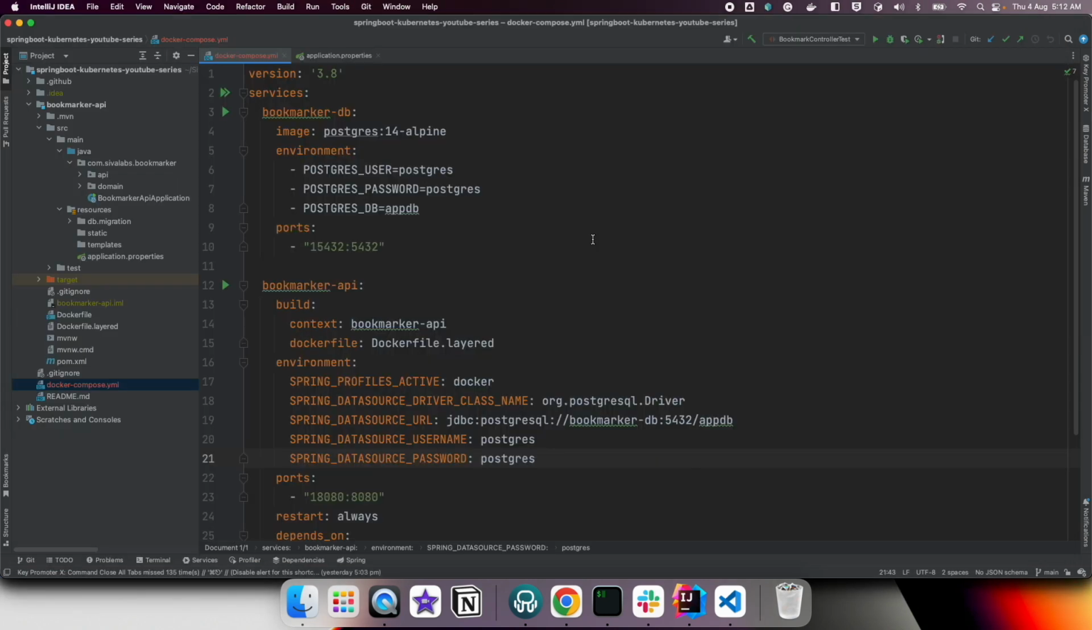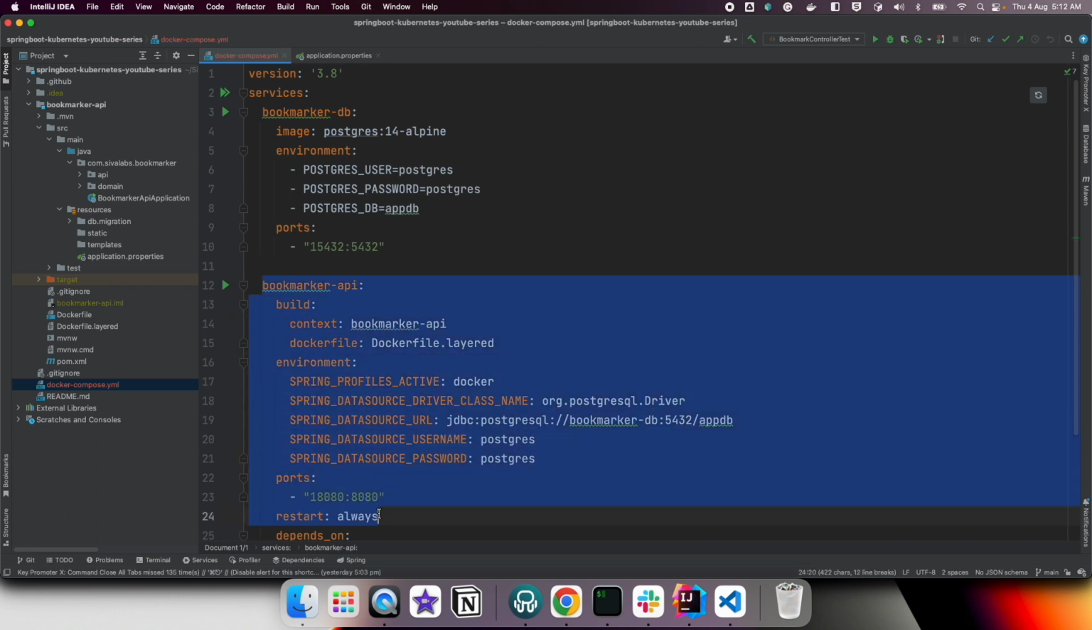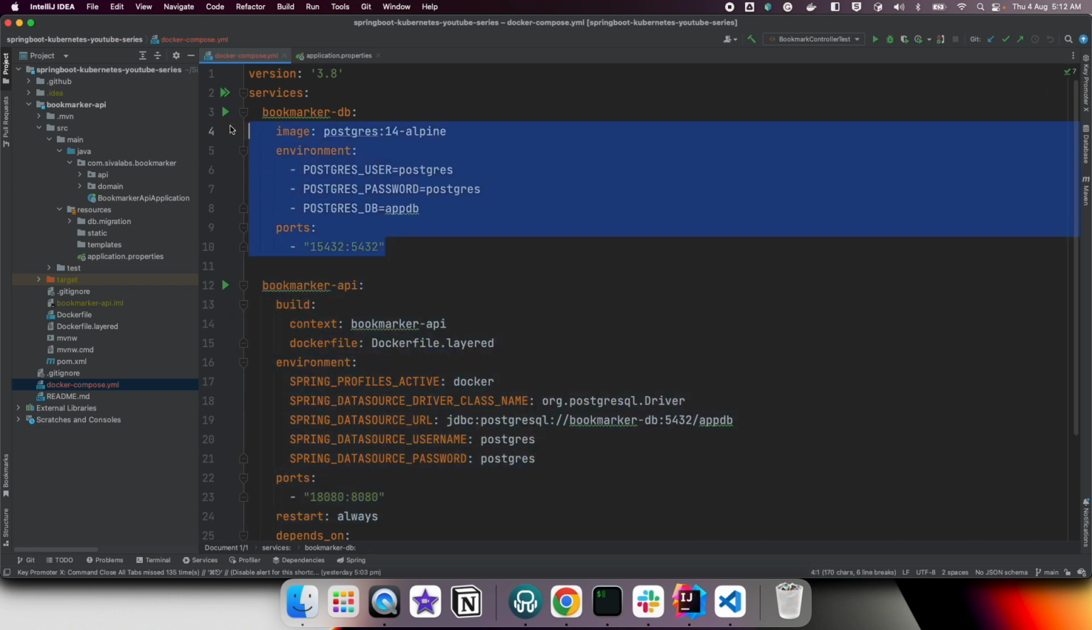Okay. While the current Docker Compose setup is working fine, I would like to split it into two separate files. One for all our own applications and one for all the dependencies.